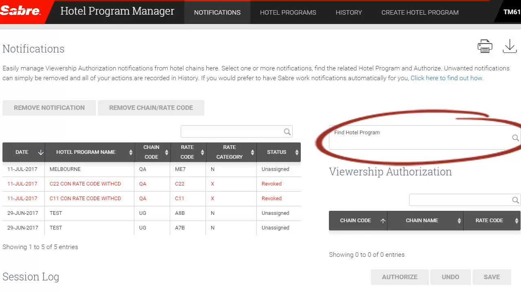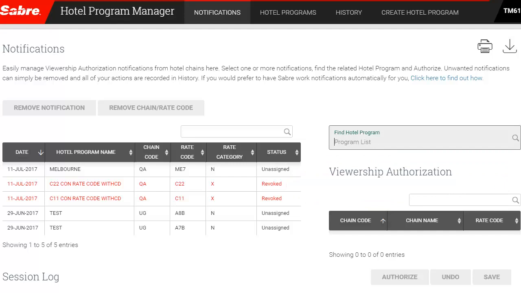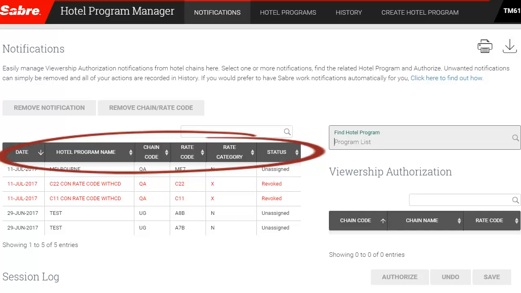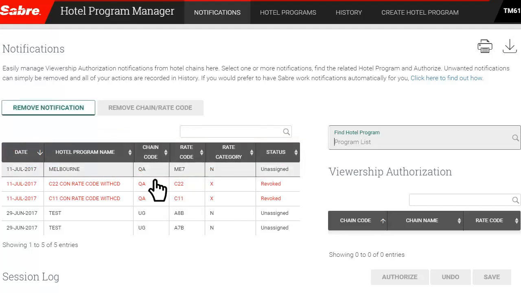In this panel, you may also find the related hotel program, what you used to do with the HIC table. You may also check viewership authorization, which is what you used to do with the HST display. Let's refer to an example. Here you have the notifications with the date, hotel program name, chain code, rate code category, and status. Just click on the notification you want to work. Keep in mind that you may work up to 5 notifications at a time.